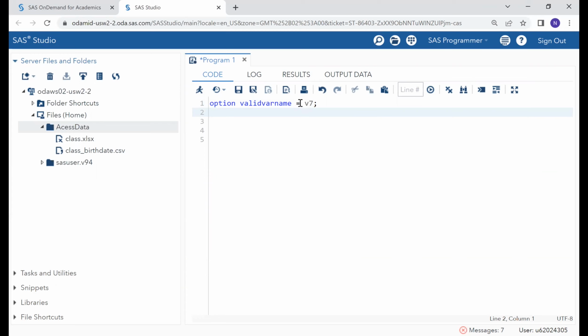Next, we need the libname keyword. What follows is the reference. So we are going to save this as, say, XL class to create the name of our reference. What follows is the engine. So for Excel files, the engine is XLSX.